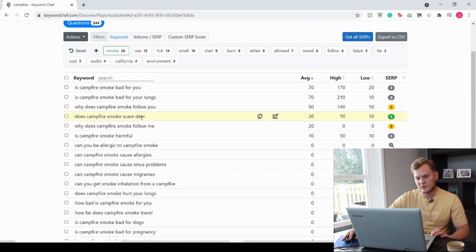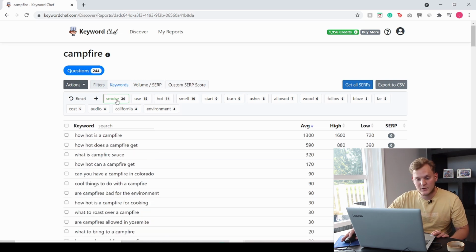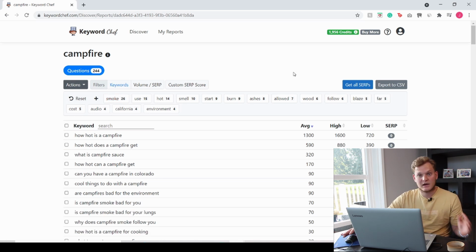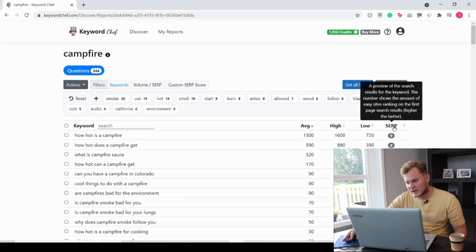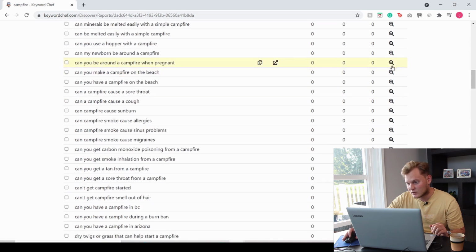So does campfire smoke scare deer? Does campfire smoke hurt your lungs? You've got all your questions. Now, if you want it the other way around, you can click on smoke again. And now you've got your whole complete list of 244 questions, minus everyone that contains the word smoke. Click it again and you've got your regular list back. But here's where the really fun part is going to start. So right here, you've got Serp. And usually this is what you see, these sort of icons, these are what you see when you first search something. So you can click on these.